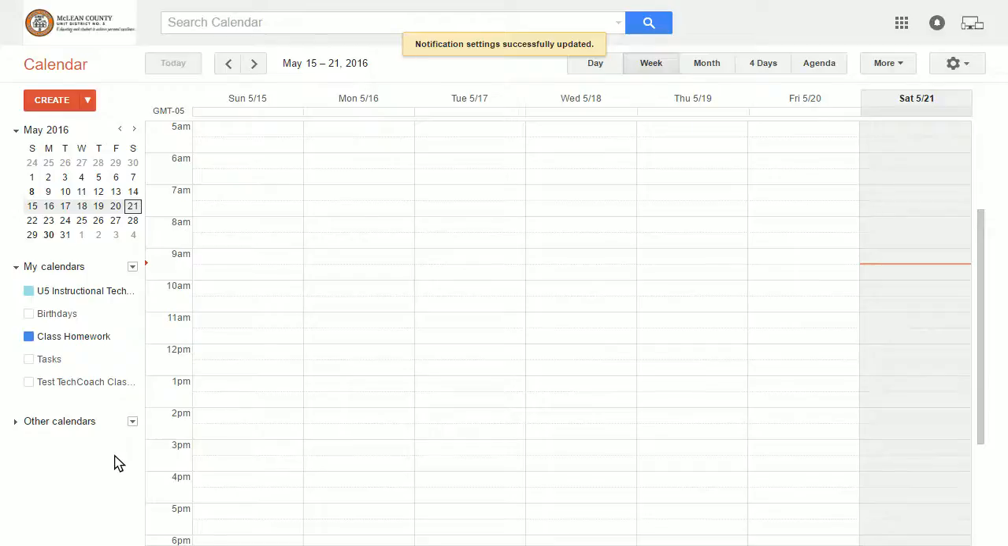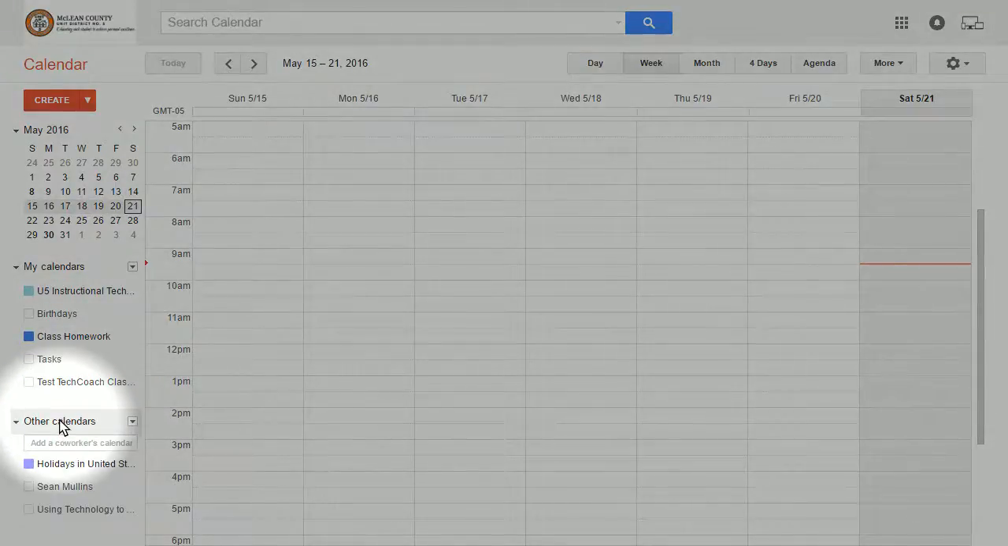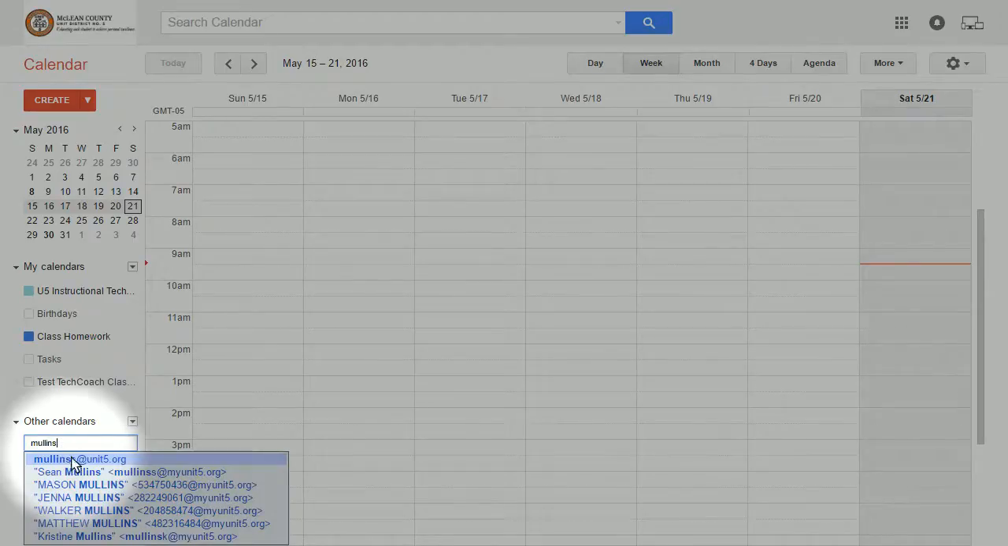Okay, so we've talked about setting up a new calendar and changing the permissions on that type of calendar as well. So what if you wanted to search for somebody else's calendar? I mentioned before that you can take a calendar and set its sharing permissions so that it is open to anybody in Unit 5 to see your calendar details. Well, if you come down here to other calendars, you can search for another coworker. Right now I'm going to search for Sean.